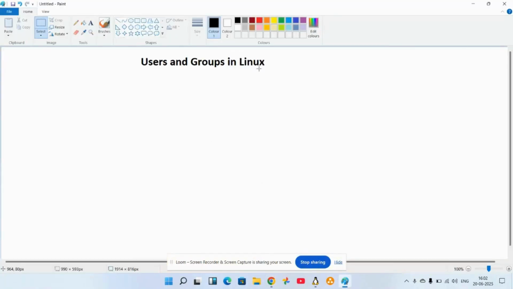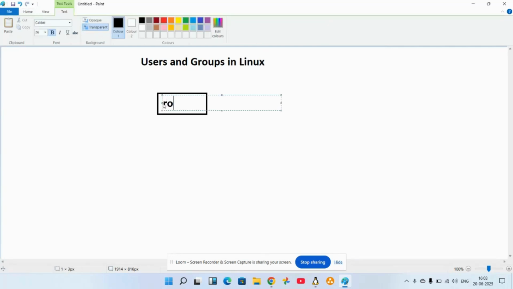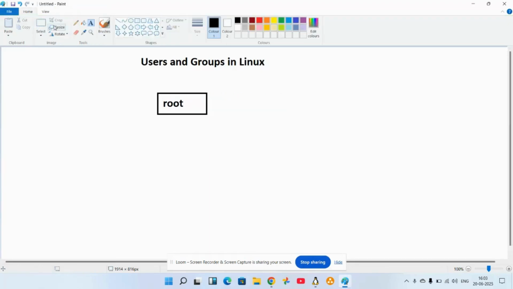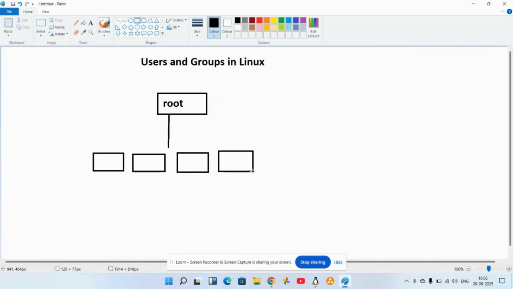In this video, I am going to explain about users and groups in Linux. As you all know, in a Linux system we have something called the root account. And we have one user account by default, but we can create many user accounts. These are the various user accounts I am going to create now, and these are all the users. Let's say this is user 1, user 2, user 3, user 4, and the combination of all these users is called a group. We can combine all of them into one thing called a group.